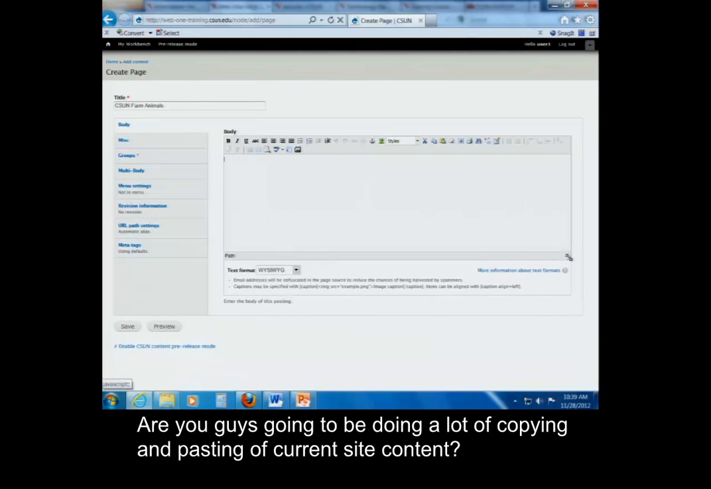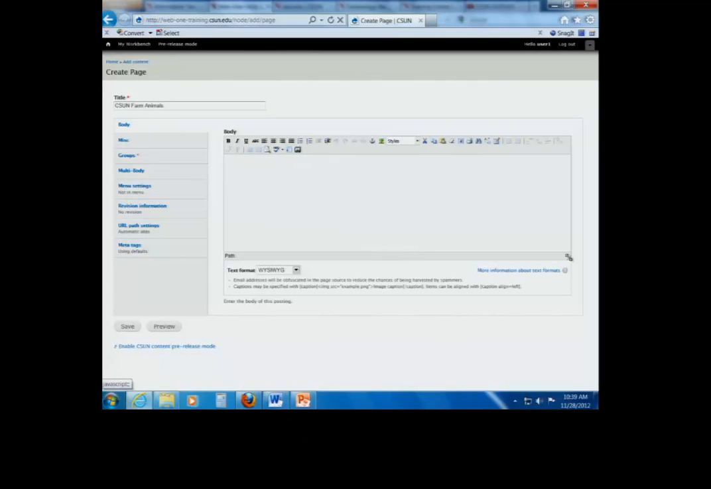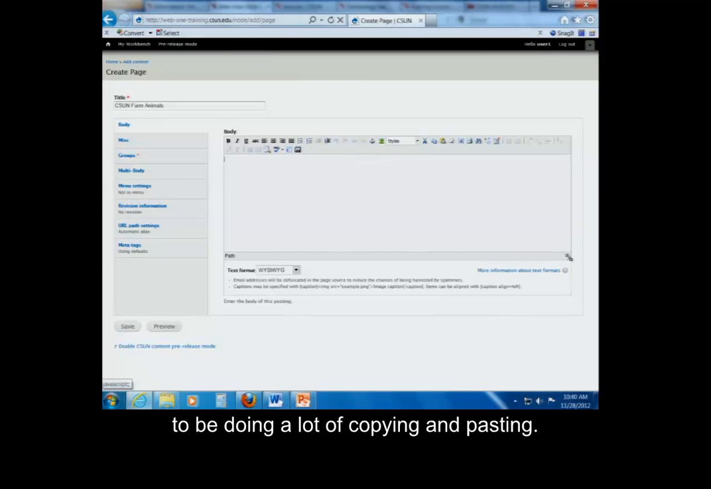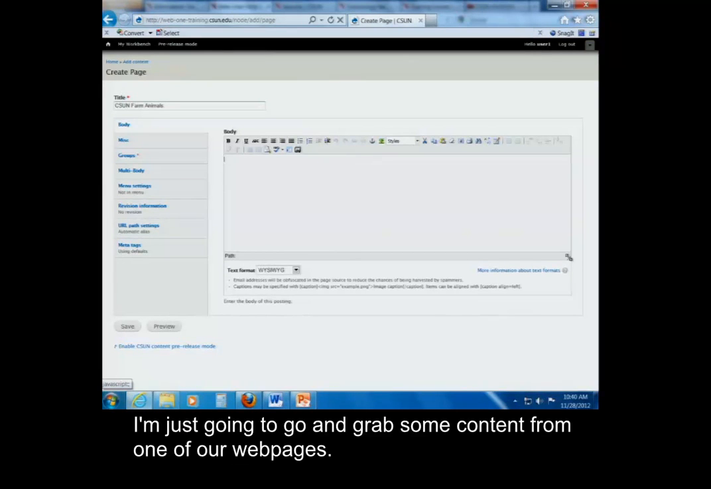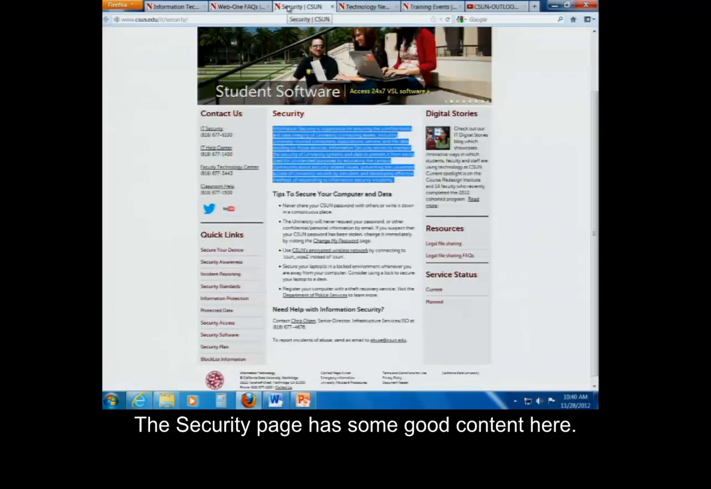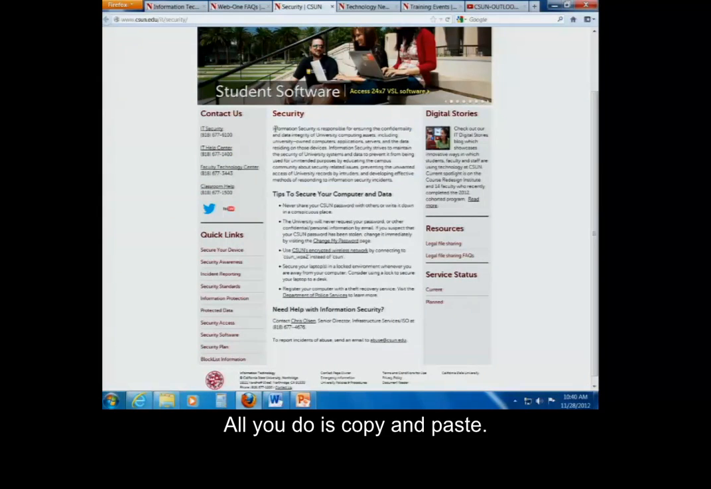Are you guys going to be doing a lot of copying and pasting of current site content? Or are you reinventing your content, rewriting? What do you think? Both? Okay. Yeah, because the majority of the people that have gone through the class are going to be doing a lot of copying and pasting. So I'm just going to go and grab some content from one of our web pages. The security has some good content here. So all you do is copy and paste.